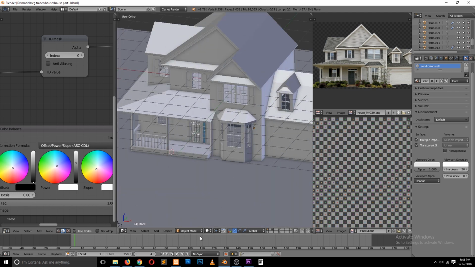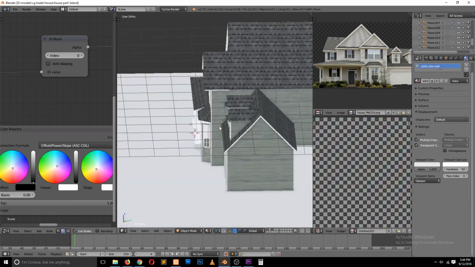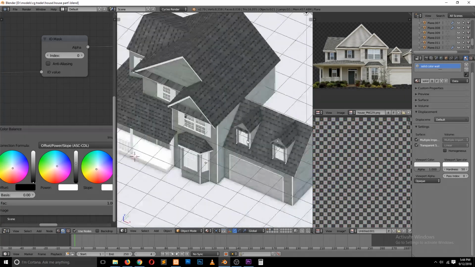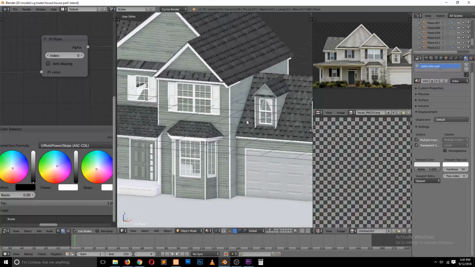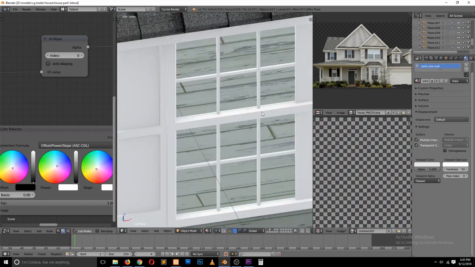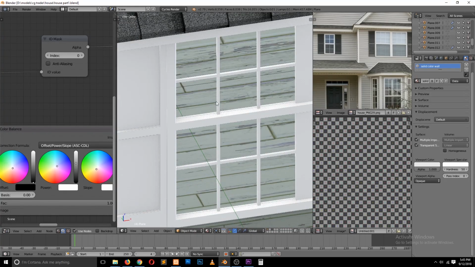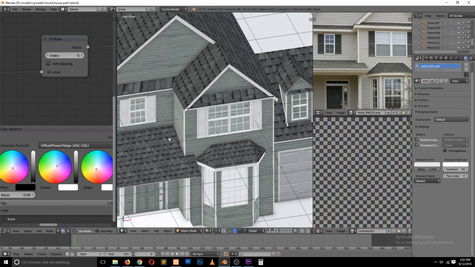Let me turn on material mode here, and you can see we have UV unwrapped it and added the textures there. I haven't done anything on the inside, and I didn't add those glasses there because it would increase the render times, and I wanted to do a fast render.